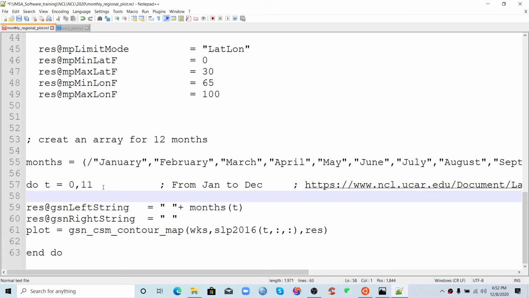So it starts with do, then we define things. The first one is, what is the starting point? In the first class I said NCL and Python are zero-based. The indexing is 0. Okay? So start from 0. We saw our data, we have 12 months. But if I want to plot one by one month, it will take time. I don't want to plot one by one. I will do a loop and NCL will do it for you within seconds. Clear? So NCL is 0 based.